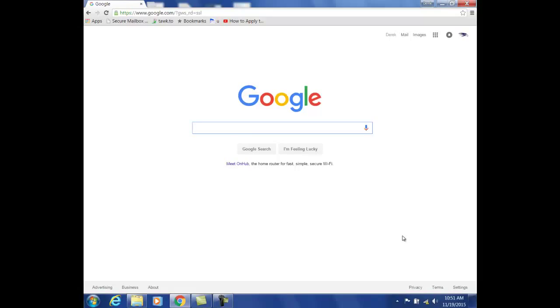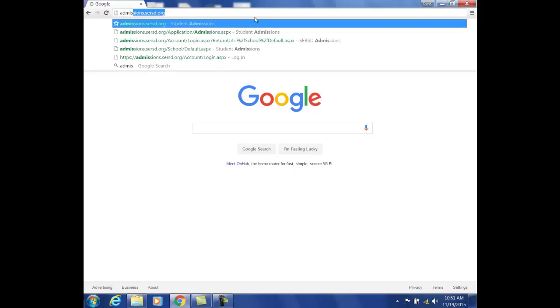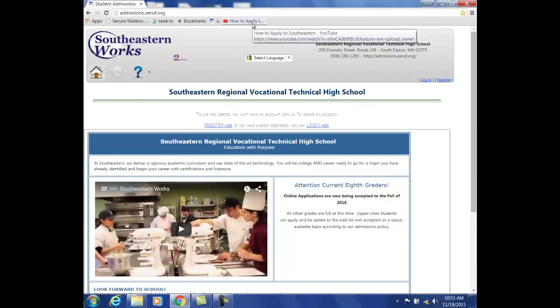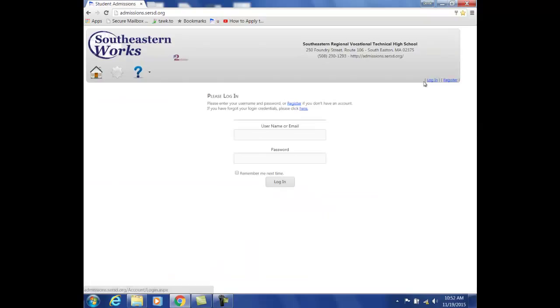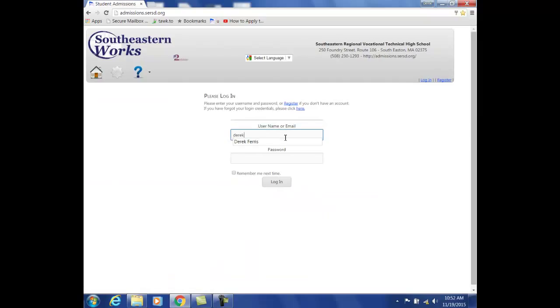I'm going to show you how to upload documents to the admissions page and also how you would upload a counselor recommendation for each individual student. So the first thing you would do is go to our admissions website, admissions.sersd.org. You'd log in by clicking either here or here, and you'd use the login credentials that were given to you a number of weeks ago. If you do not recall what your login credentials are, I would refer to your email.